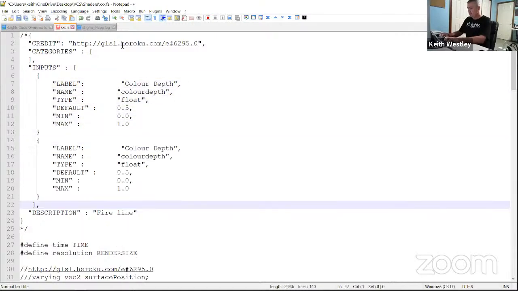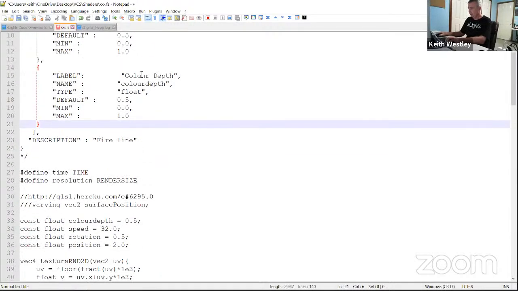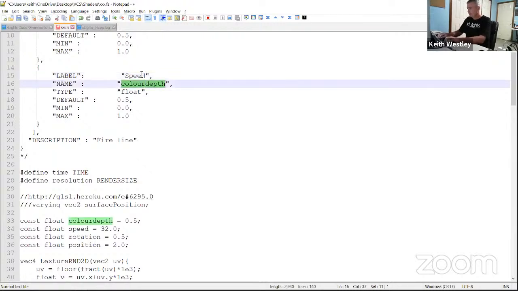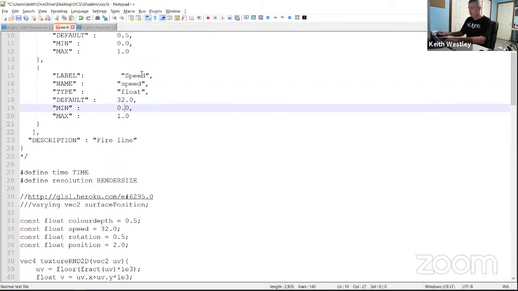We can then copy this and add another one. Don't forget to put a comma after the first one. This is a list, and so you need to comma separate them. And we go down to our next one. So our next one is speed. Its name is speed. It's a floating point value. The default value is 32.0. You do need the point zeros. It needs the floating point.